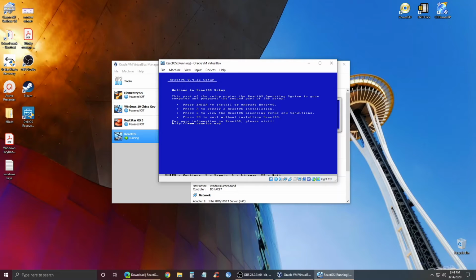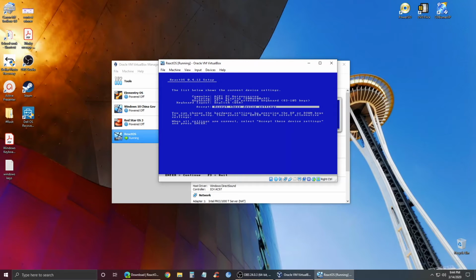Alright, so here it says welcome to ReactOS. This part of the setup copies the ReactOS operating system to your computer and prepares the second part of the setup. Press enter to install or upgrade, so we'll go ahead and hit enter. So ReactOS is in alpha stage, meaning it is not feature complete and is under heavy development. It is recommended to use only under evaluation and testing purposes and not as a daily usage OS. Alright, so we're going to hit enter to acknowledge that.